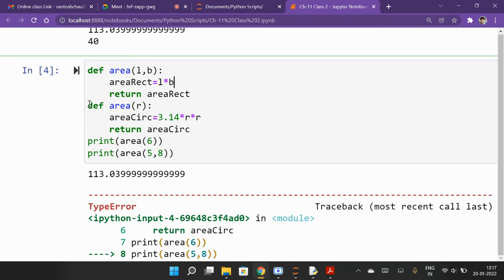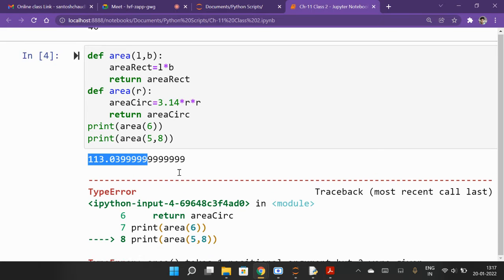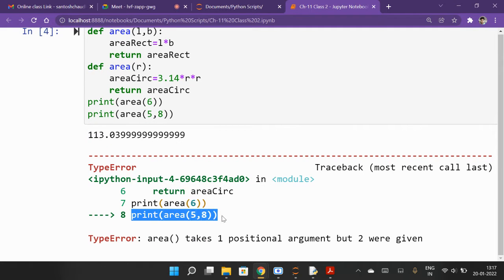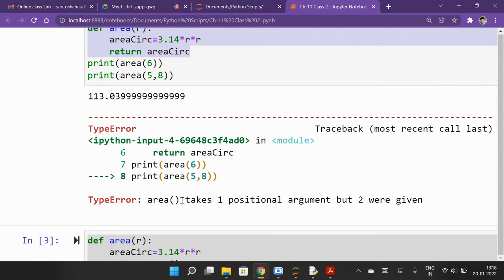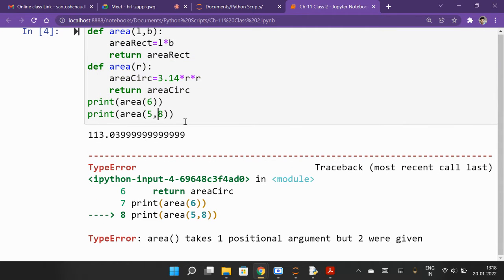So here the later function is the recent one. So the function you define later on will be considered. So here we are getting 113. You can say pi r square, where r is 6. So you will get this, and we are getting the error due to this, because it does not require the second parameter, because it considered only this. So: area takes one positional argument, but two were given. Okay, so we are getting the error.